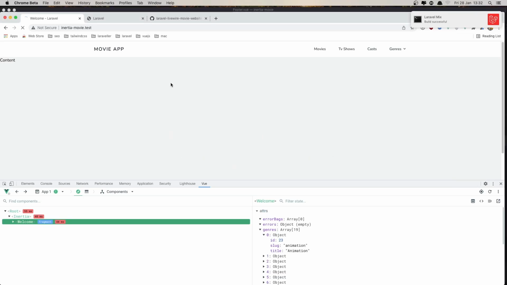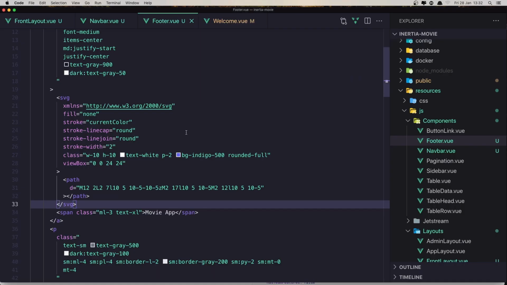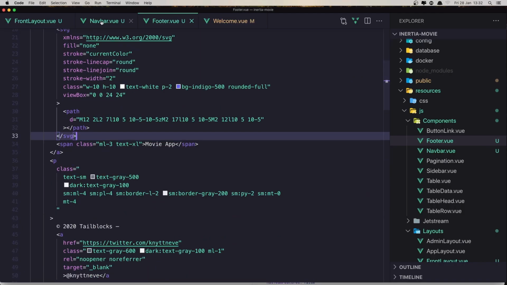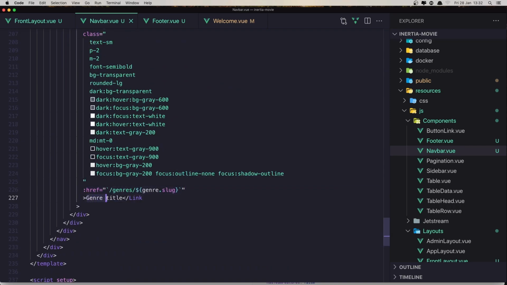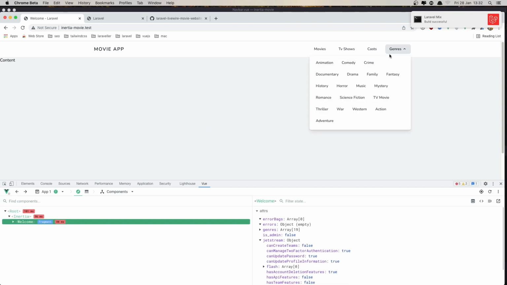Come here and refresh. And we forget to add the genres. Forget to add the genre title here. So add genre dot title. Okay, save. Refresh again for last time. Go and check, and we have animation, and you see here down there we have the correct URL.